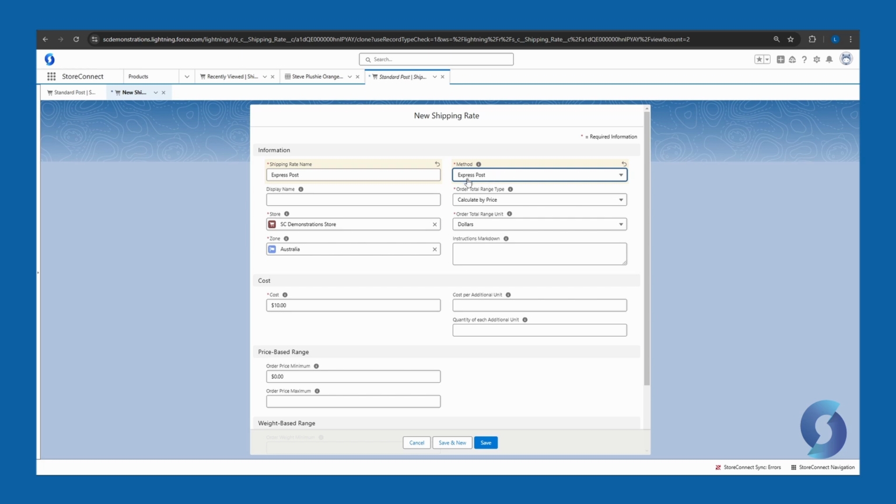By the way, this method can be customized totally. So any number of methods can be added to this list. And this helps the system recognize that a different method of post is being selected at checkout. I will then increase the price for Express and click Save.